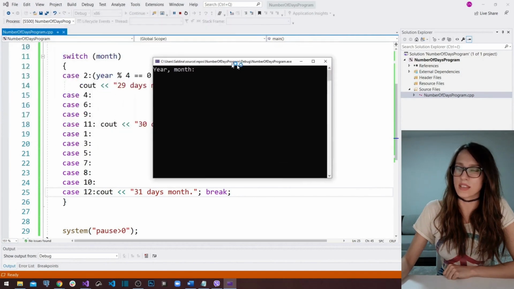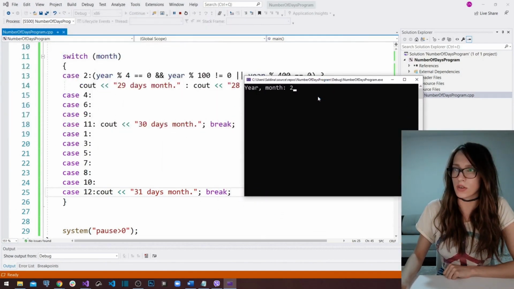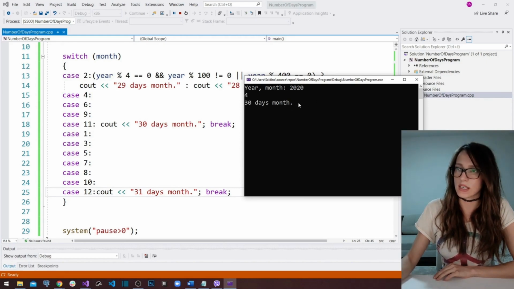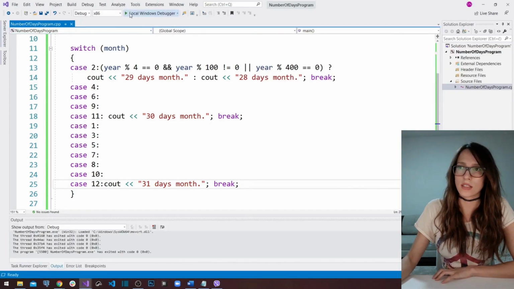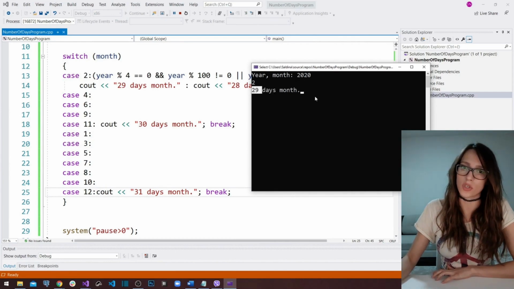So our program is asking us to enter a year and a month. Let's say a year is going to be 2020, which is the current year, and then a month is going to be, let's see, April, so 4th, and it says that it is a 30-day month, which is correct, April has 30 days. And let's run our program one more time, and let's say 2020 again, and let's say that we want to check our 2nd month, and it says that February of 2020 has 29 days, which is correct as well.